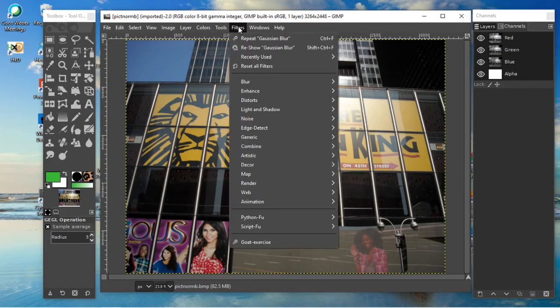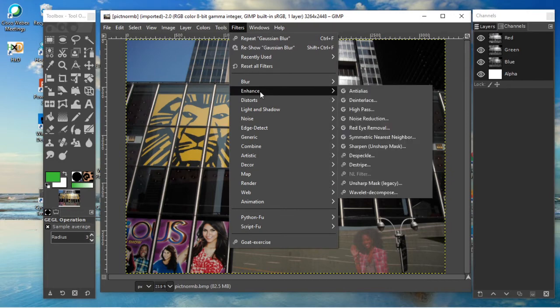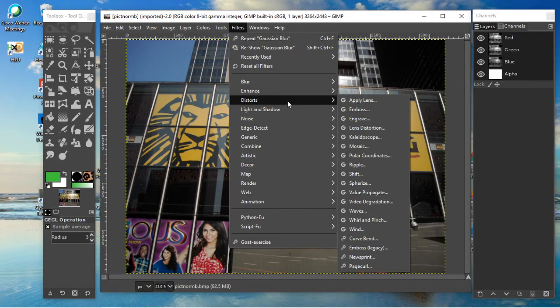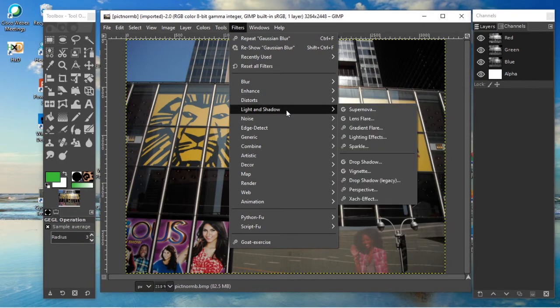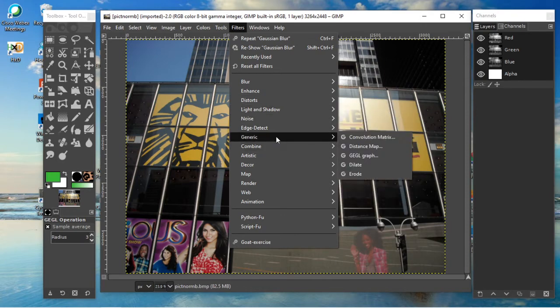Let's do another one. Let's go to Filter, here, Sharpen and Unsharp. This is how you can sharpen up the image. I won't do this because it's not really that blurry right now. Let's look at another one. Let's look light, generic. Two very important ones are Dilate and Erode.